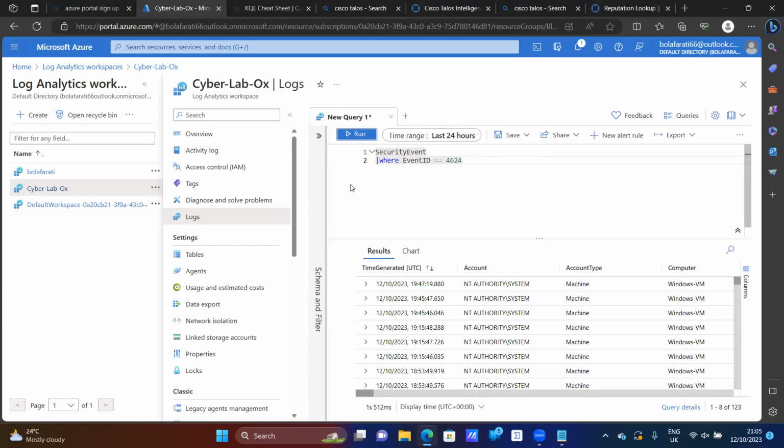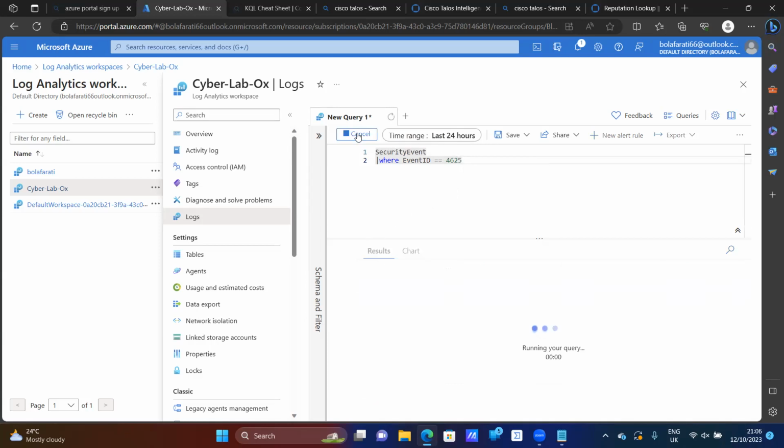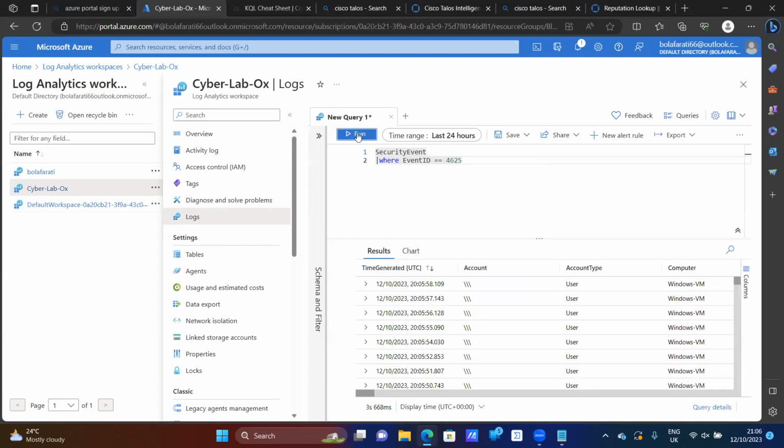So okay, do you know what the event ID 4624 means? Yeah, successful logins. Good. So let's change it to 4625. Let's look for the failure ones, and for the last 24 hours, if there's any failure. Let's see.